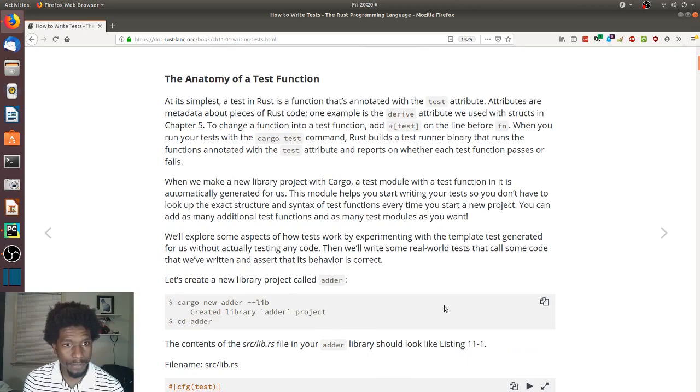The anatomy of a test function. At its simplest, a test in Rust is a function that's annotated with the test attribute. Attributes are metadata about pieces of Rust code. One example is the derive attribute we used with structs in chapter 5. To change a function into a test function, add #[test] on the line before the function. When you run your tests with the cargo test command, Rust builds a test runner binary that runs the functions annotated with the test attribute and reports on whether each test function passes or fails.